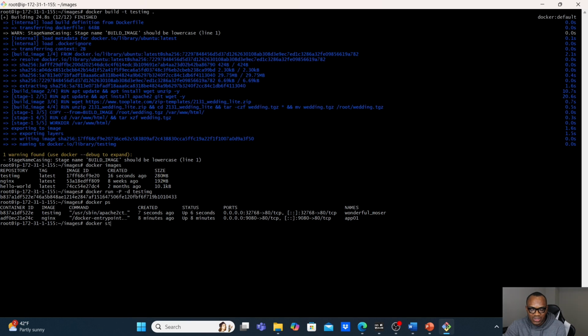Let's do docker stop, and let's use our container name, wonderful_mosar, and let's stop the other container, app01. Stop them, and we will also remove all the containers. Okay, the containers have stopped running. If you type docker ps, you will see that no container is running now. Let us remove the containers. I can just use the previous command with rm, and remove all the containers.